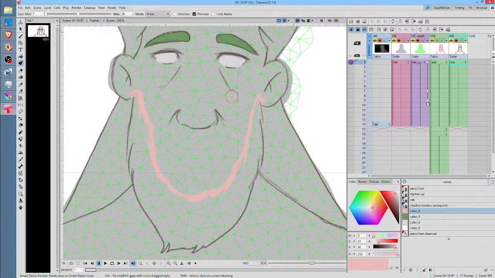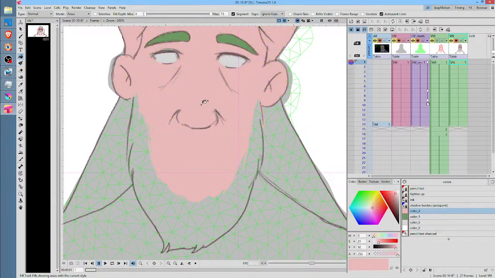Am I using the V key? Ah, I had pressed the B key. Okay, so what I wanted to illustrate is this. If I draw a closed shape with the V key, the quote-unquote paintbrush, what Tahoma calls, what the hell do they call it? The smart raster paint tool. I suspect when I hit the F key and fill this, it's going to fill his whole head like that.